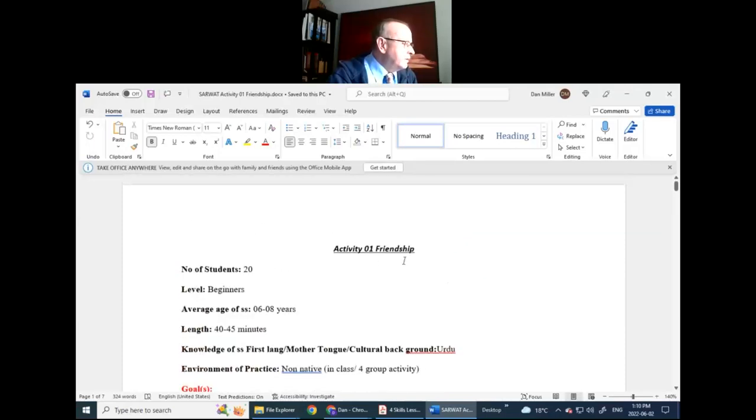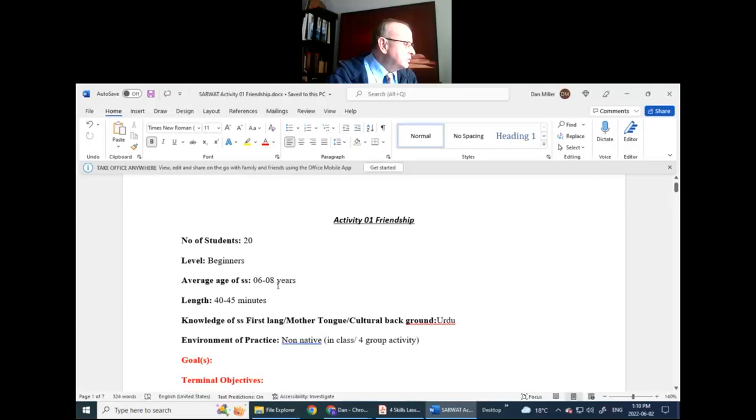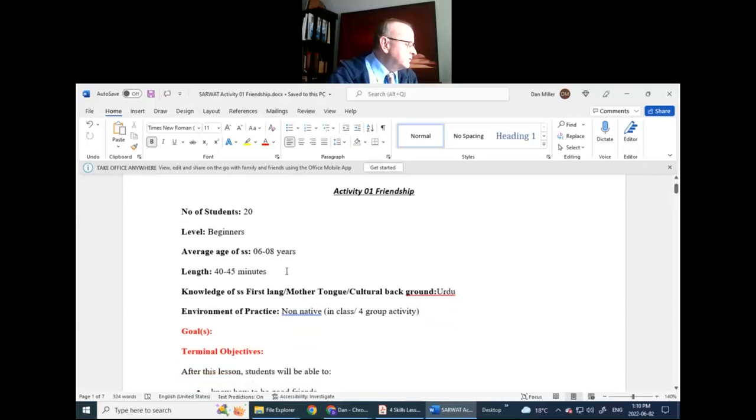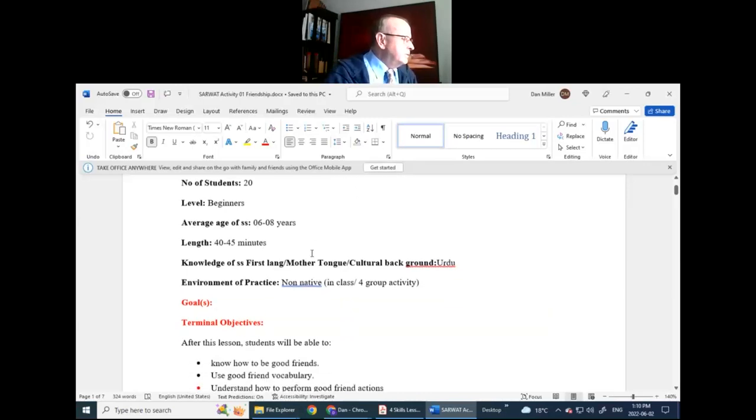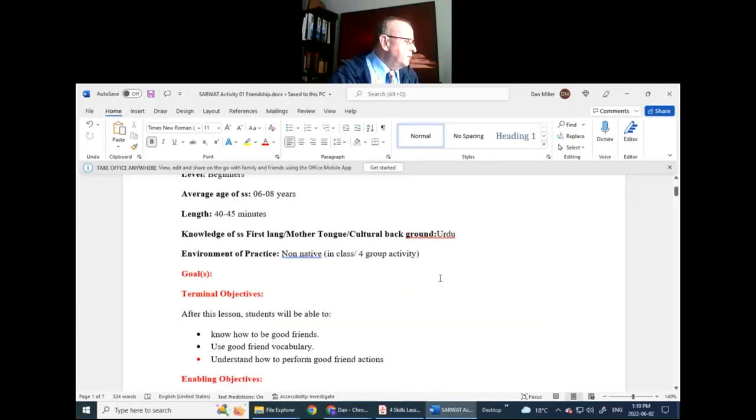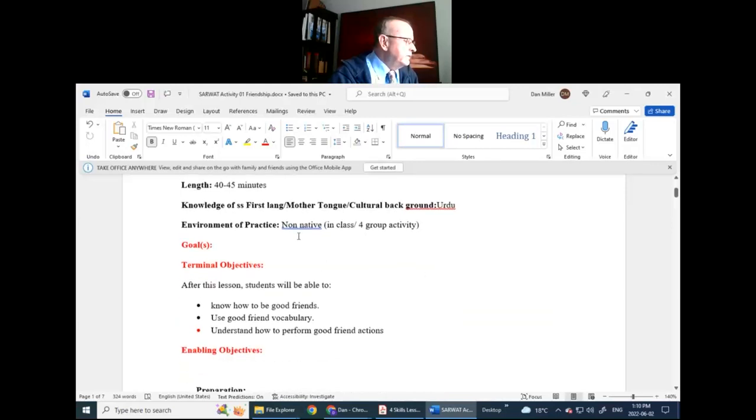So this activity is about friendship. There are 20 students. The level is beginners. Ages of the students are 6 to 8 years. Length of class 40 to 45 minutes. Knowledge of students' first language or mother tongue. Cultural background is Urdu, so they're Pakistani. The environment of practice is a non-native classroom. It's an in-class situation in person with a 4-group activity.